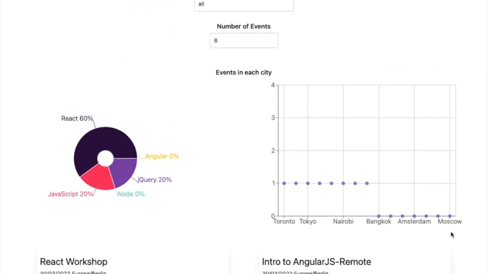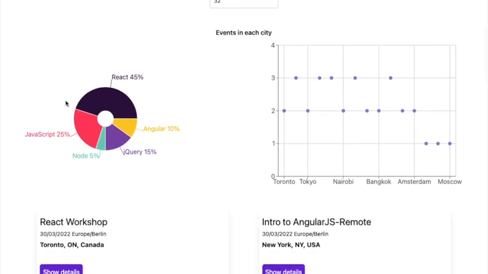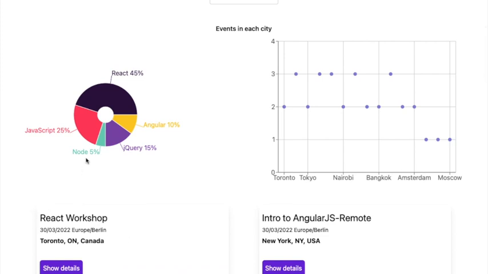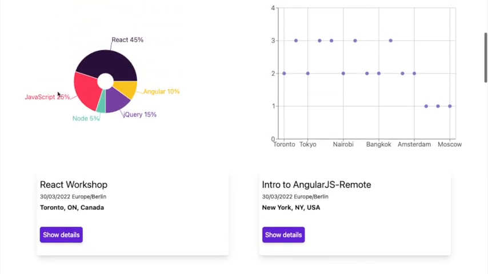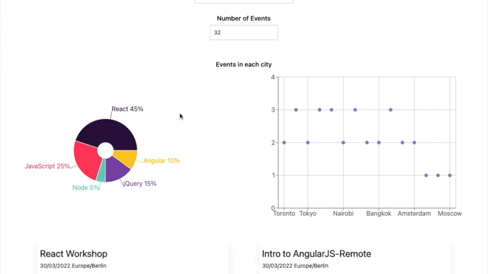Basically, it's telling you that, and obviously these are the ones that are not even rendered on the page. Also, it shows you the percentage in the pie chart, what percentage is what event. So if it's a React event, is it an Angular event, or a jQuery event, or a Node event, or a JavaScript event? Basically, it gives you a percentage of the events, or the types, or the topics of events being featured or being rendered on the page at the moment.